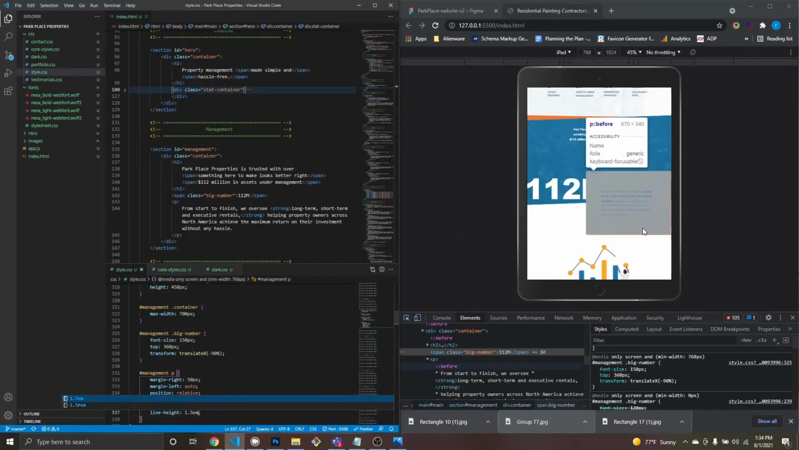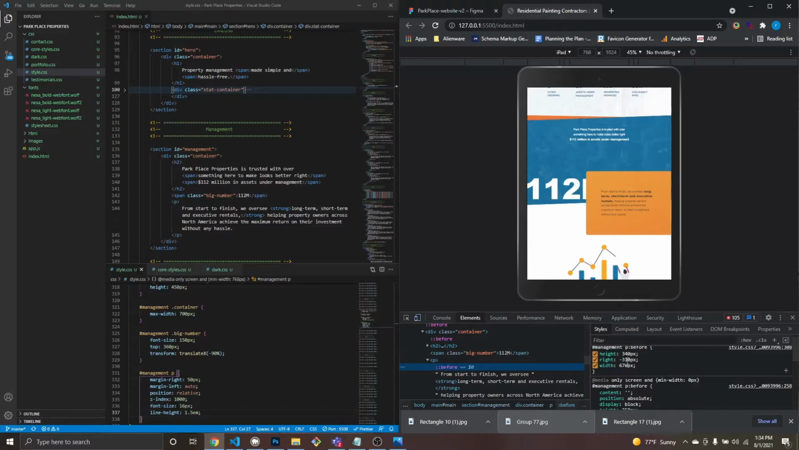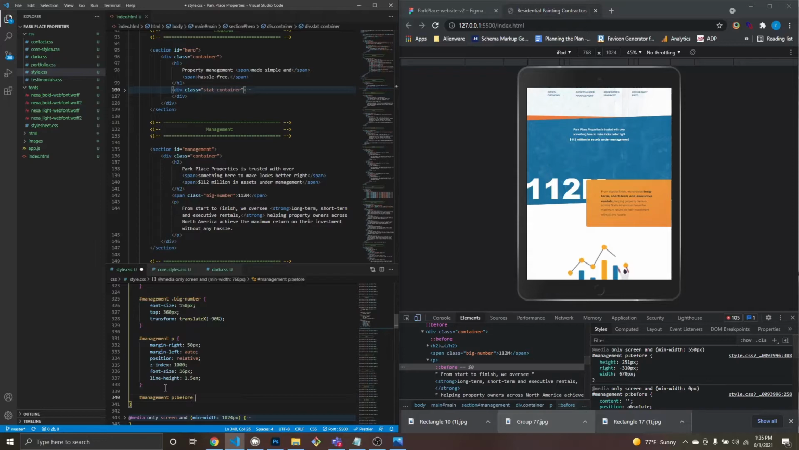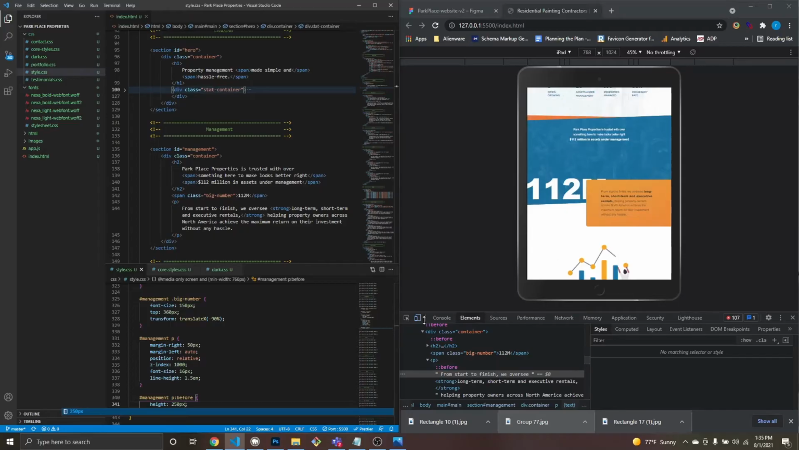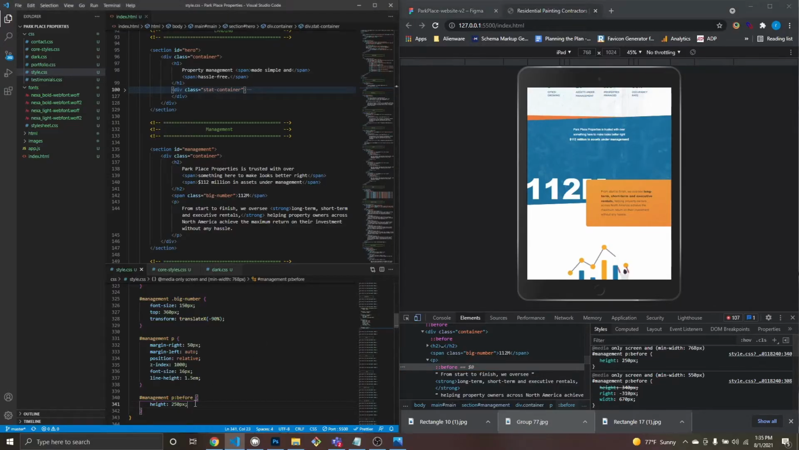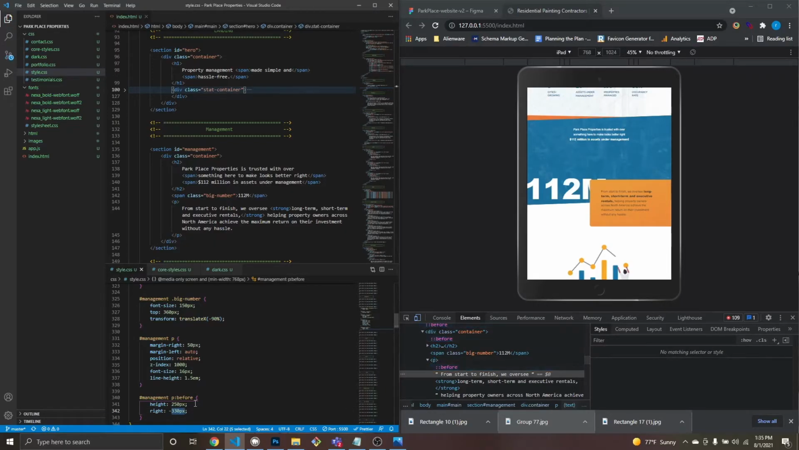So let's make this smaller. That means we got to make this smaller. Oops. Height. That looks a little more manageable. So let's do our P before. Height of 250. Okay. And let's move this over a little bit. Let's move our left. Let's see, right negative 310. So let's do right negative 330. Yeah, just move that over a bit.